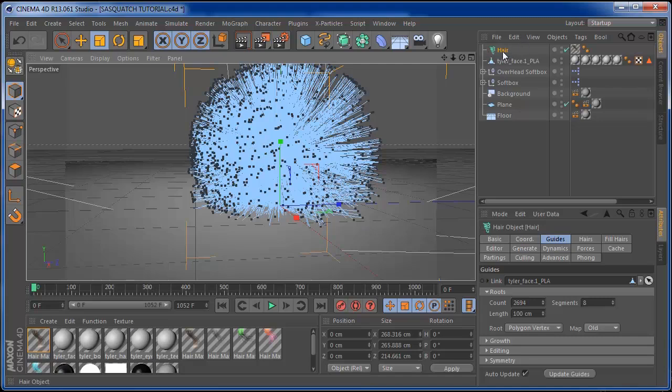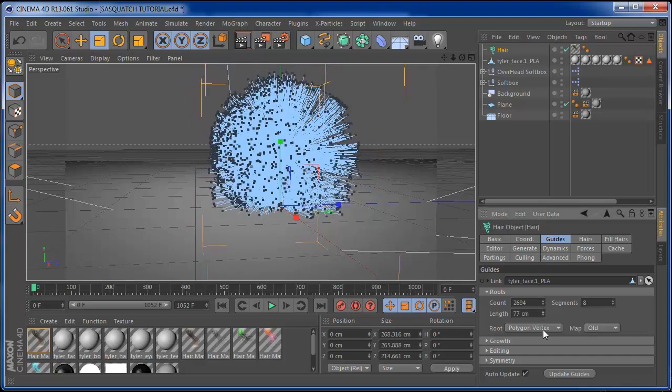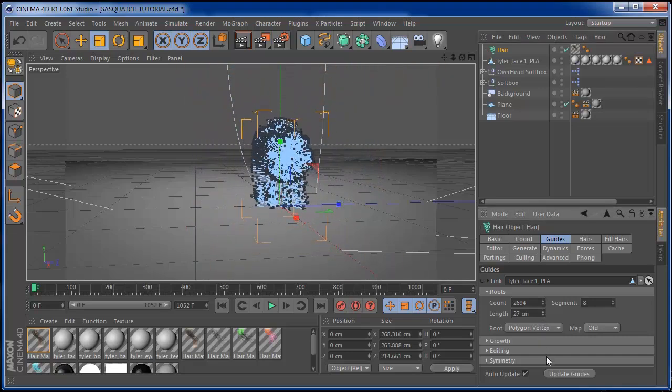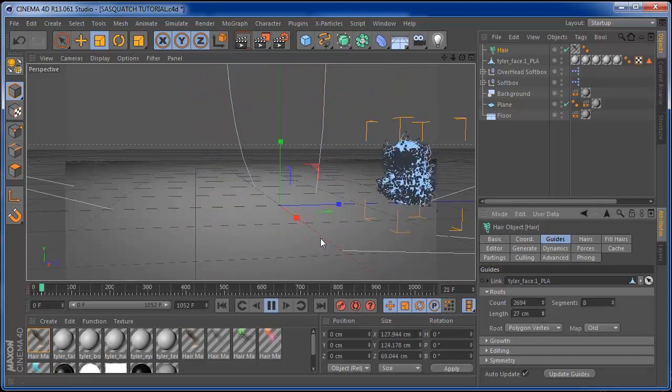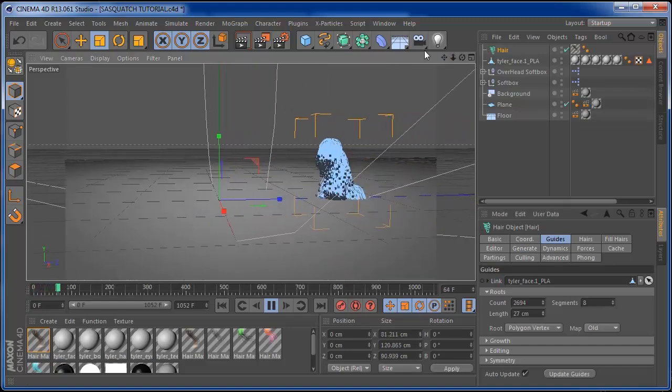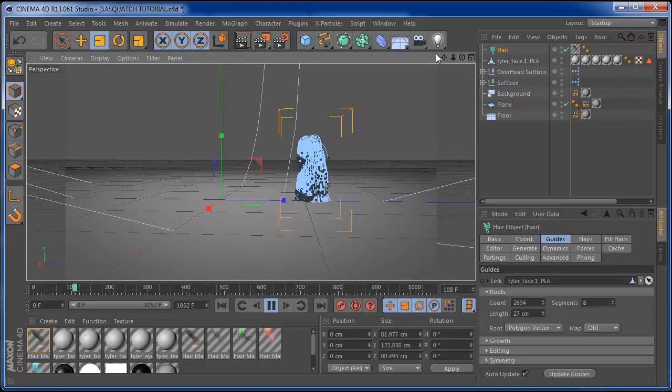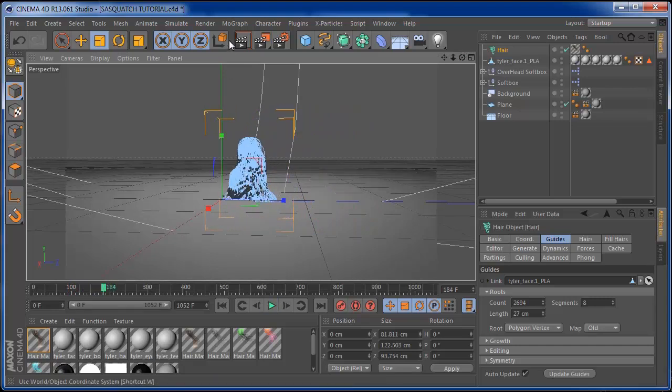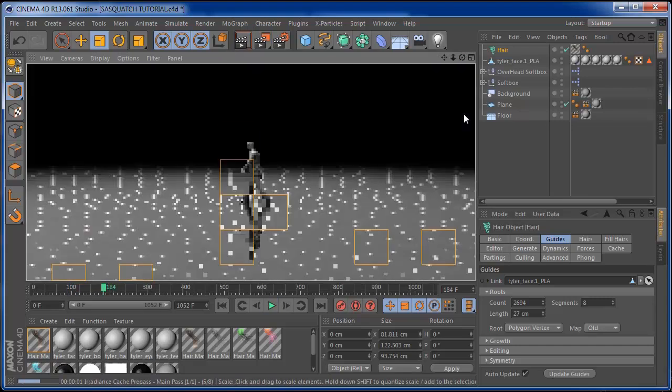So what you're going to do here, on my hair, I'm going to set the length of these guides a lot less. I'm going to press play just to start testing this. So you see that your rig, your object, goes with the hair, and it probably already is looking a lot cooler.